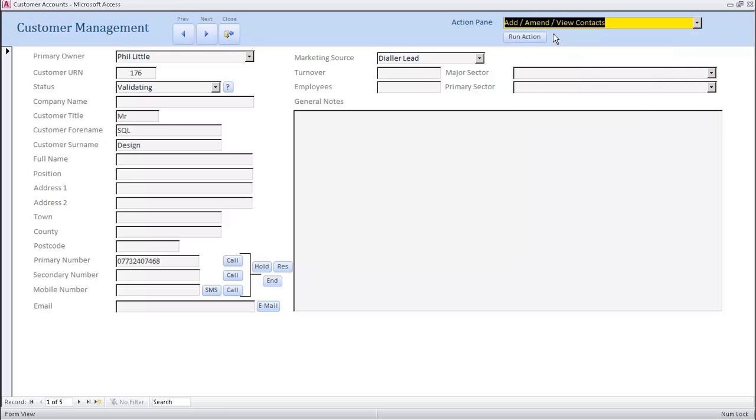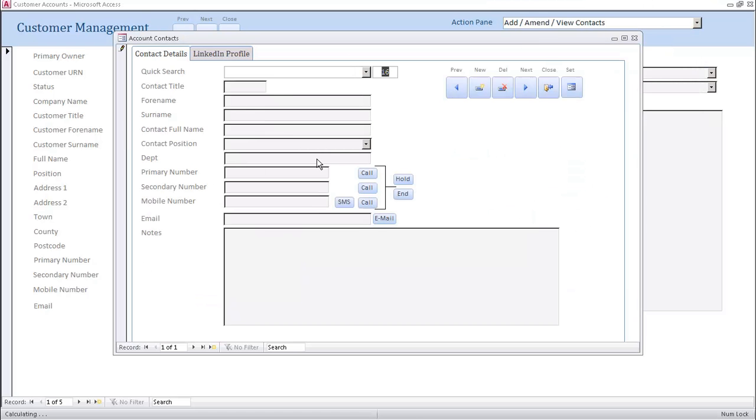So if this was, say, a B2B data file, and this was SQL Business Design as a company, and I wanted to add a contact, I would literally just add amend view contacts, run action. Now at the moment, okay, we've only got one person logged against that. I'm going to create a secondary contact, so I'm going to put a contact in of Mr.